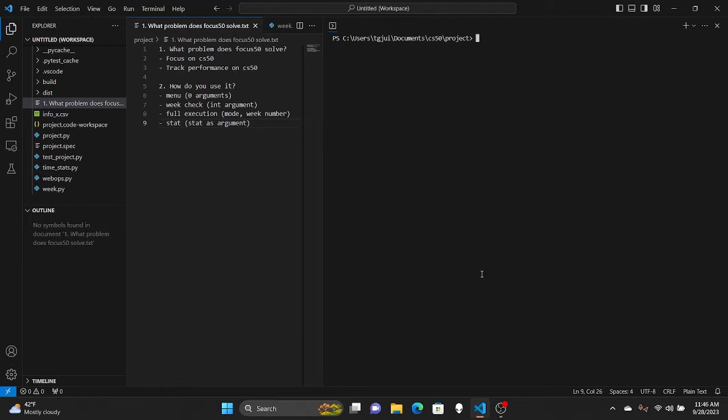What if I could just launch whatever lecture I'm trying to see from the command line? So that's what I did. It's really easy to use. You just type in python project.py, hit enter, and then you get these options.